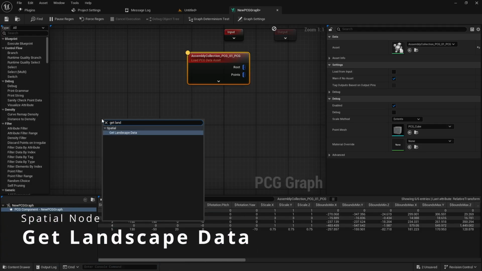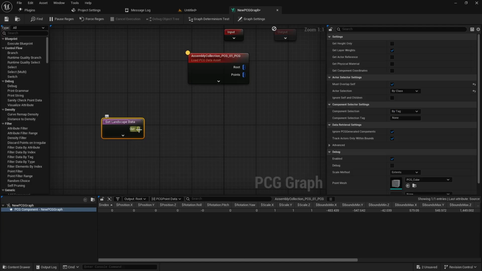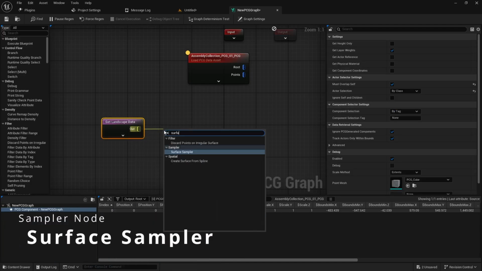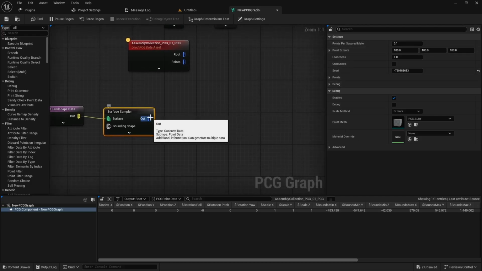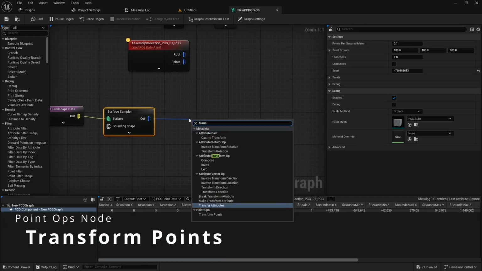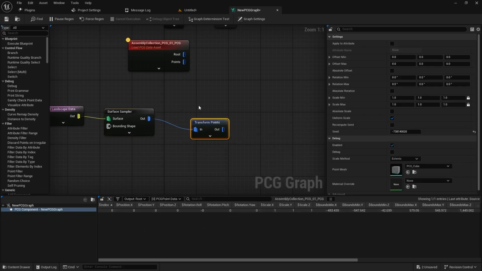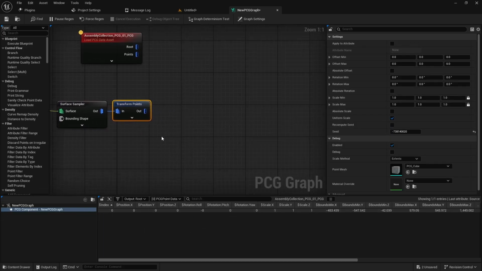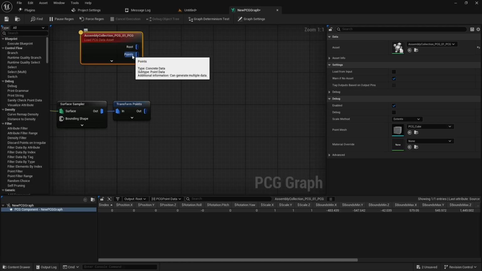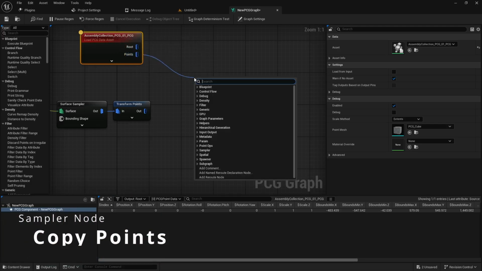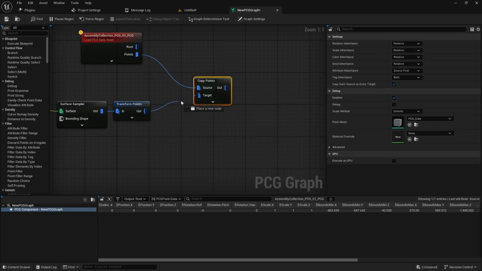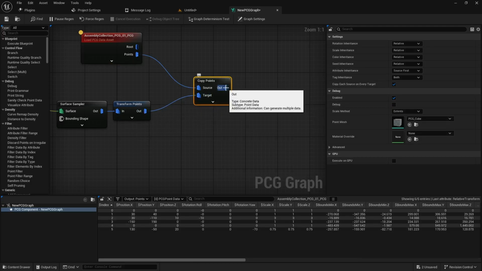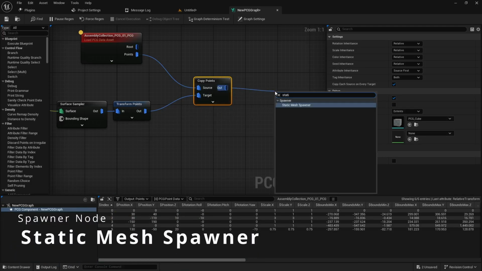So we'll do get landscape data, and then we can pull that into a sampler. We'll do surface sampler, and I'll probably adjust the values later. Let's just get it going. I'm going to pull into a transform points so we can make adjustments to it later. And then on our actual PCG collection, we can pull off the points element and do a sampler for copy points. Then we're going to plug the transform points into the target. And then from here, we can just go into a static mesh spawner.